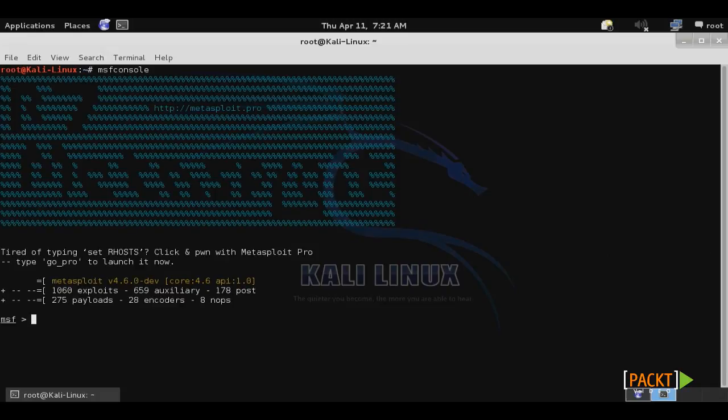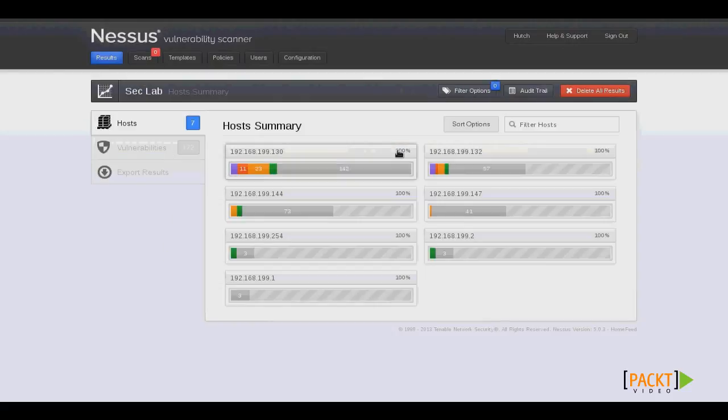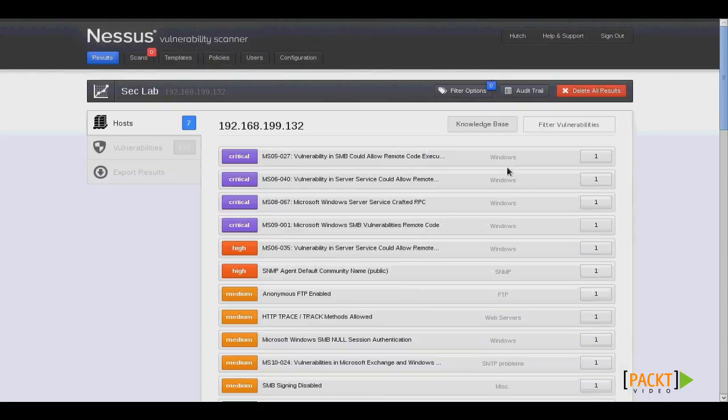Now I'm going to demonstrate just how easy it is to use Metasploit to exploit a discovered vulnerability. So we'll refer back to our previous section where we discussed how to discover vulnerabilities on a system, and we'll look at the results that we found in our Nessus vulnerability scan. And we'll select our Windows system here. And then I'll select a vulnerability that I know is exploitable within Metasploit.